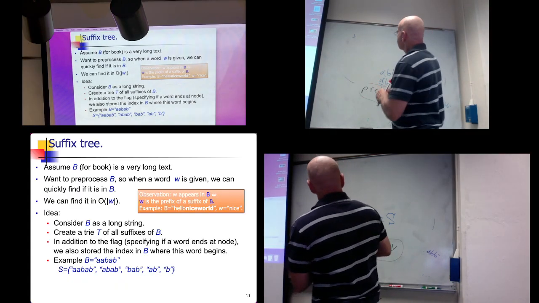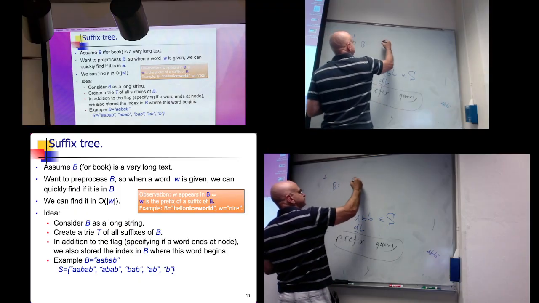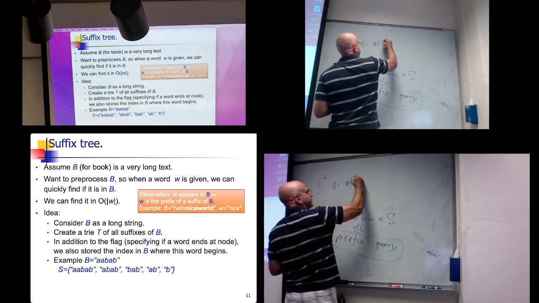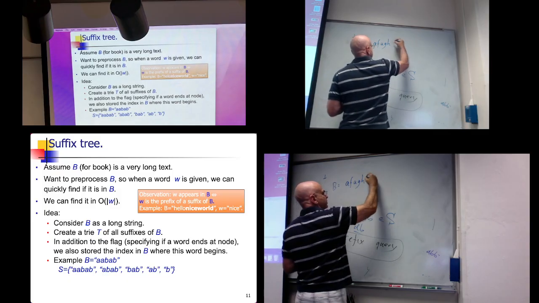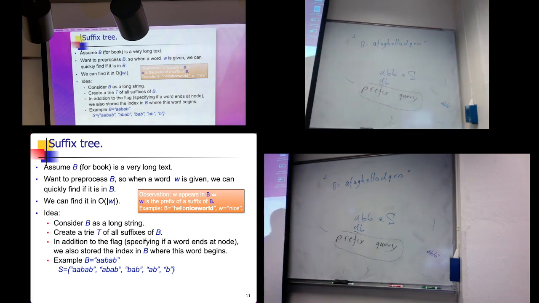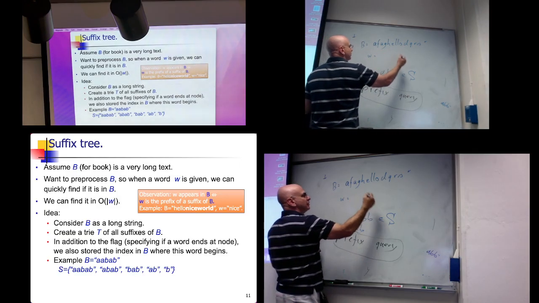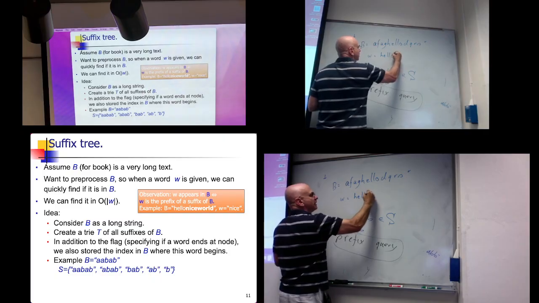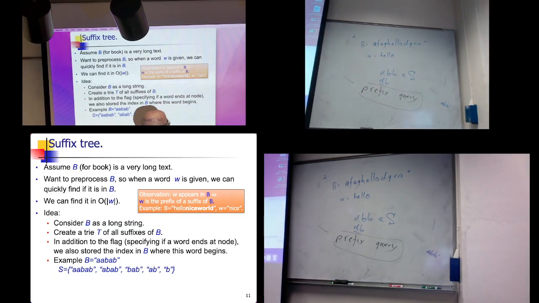So imagine that this book B is A, F, A, G, H, E, F, O, D, Q, R, S. Here is my book, and I want to ask for the word W. Is the word hello? Does it appear anywhere inside this very long book? And what's the observation that you want to make? You want to think about B as a very long string and make the following observation.